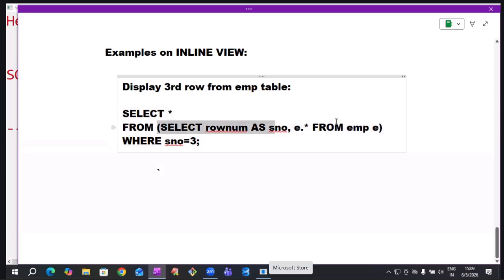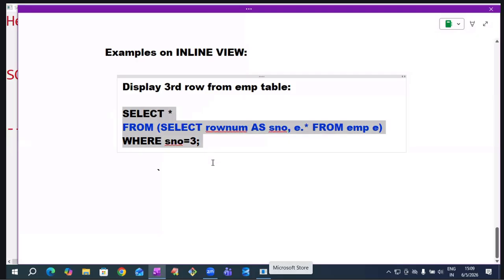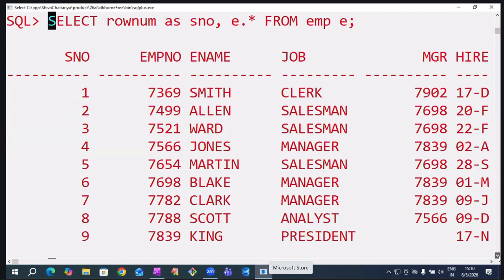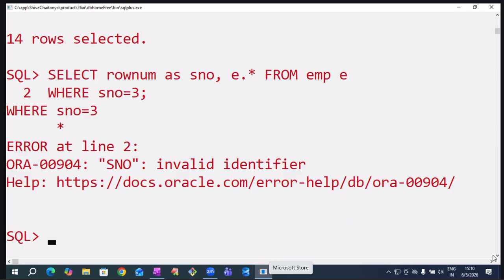If we write subquery in the from like this, it is called inline view. Why are we writing subquery in the from? Because we want to use this column alias in the where. If you want to use column alias in the where, write subquery in the from. Observe now, we are getting third row. Notice here, if I write like this, where serial number equals to 3, error. We cannot use column alias in the where.